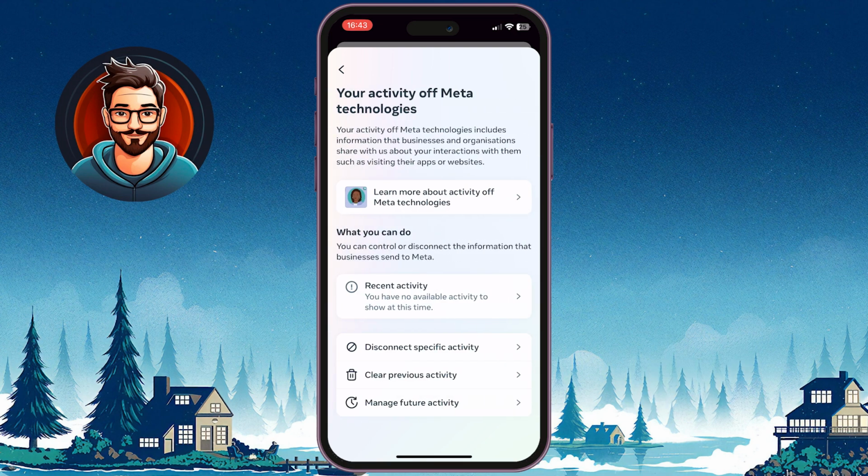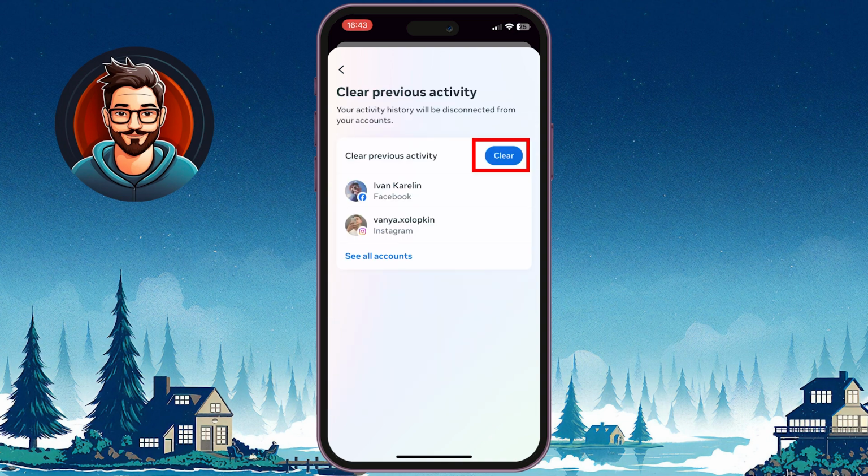In this section, you'll find an option to clear previous activity. Tap on this button and it will clear the activity history for all your accounts linked to Meta Technologies.